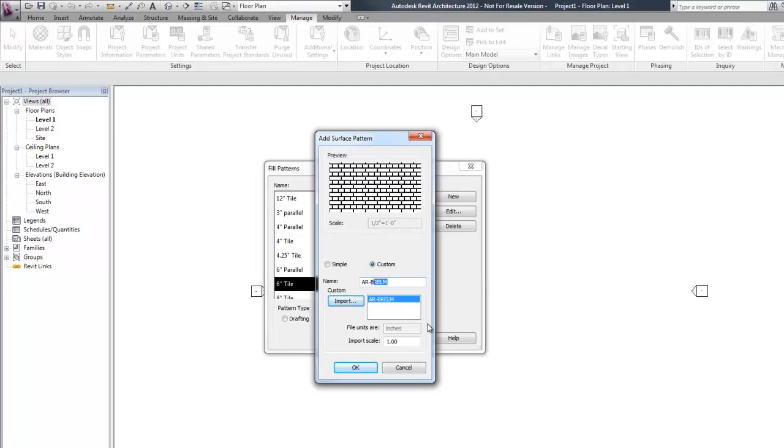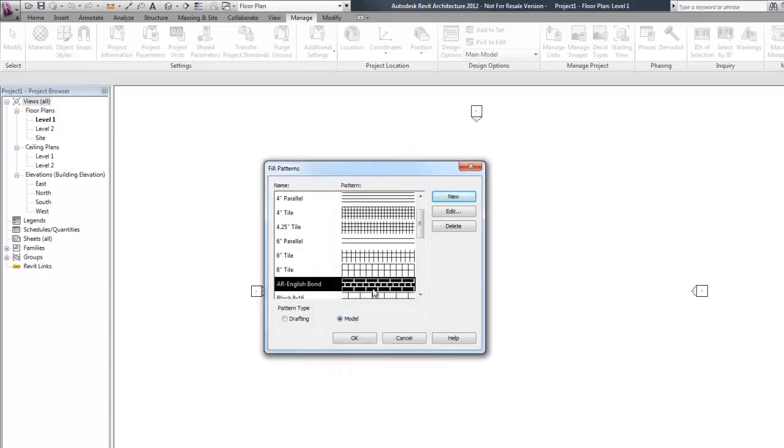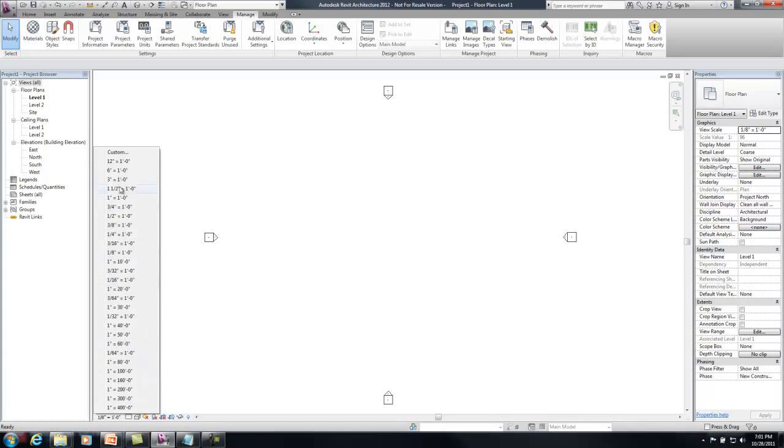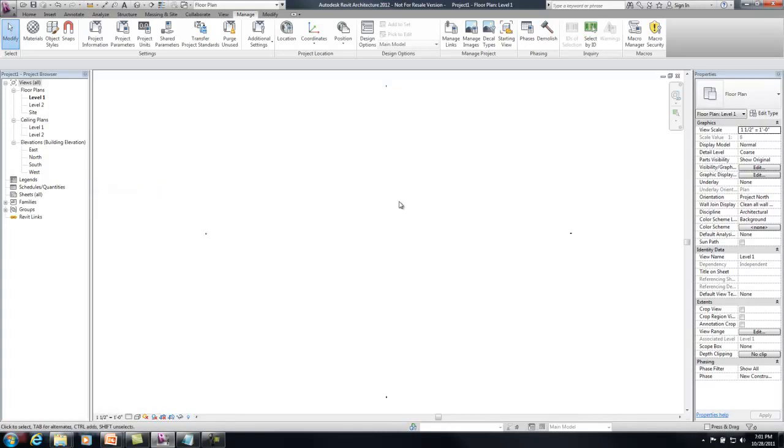So I'm going to change this name to AR English Bond, because that makes more sense to me. I'm going to leave the import scale at 1 and say OK, and you can see this pattern now showing here in my list. I'm going to choose OK, and I'm going to go ahead and create a filled region so that we can see what this pattern looks like. The first thing I'm going to do is change my scale, because I want this pattern to be able to show up well for you guys watching this online.